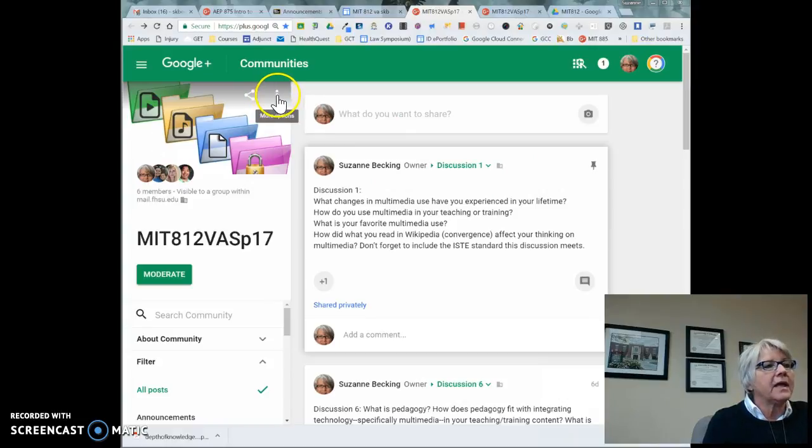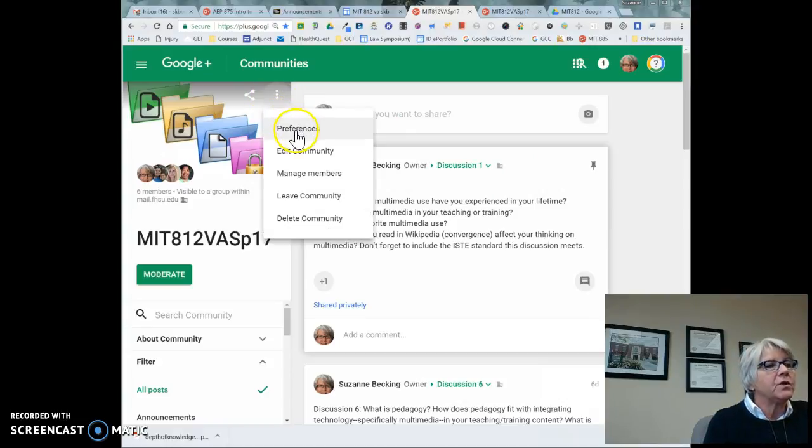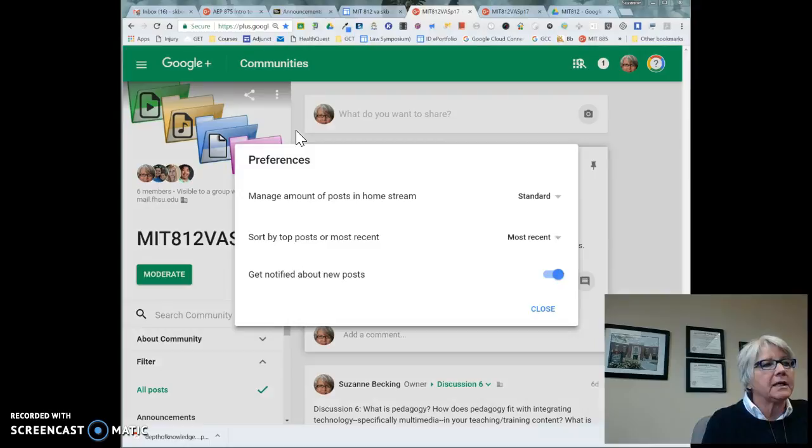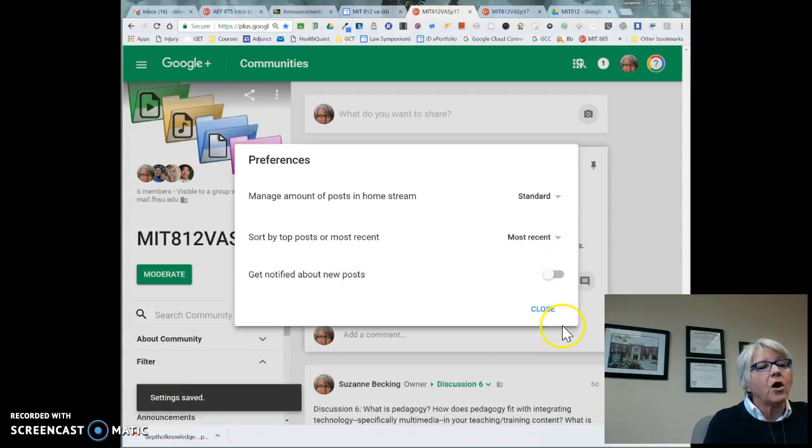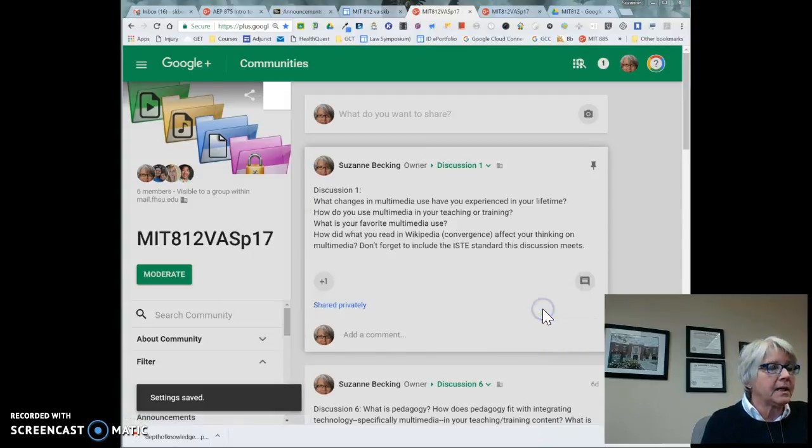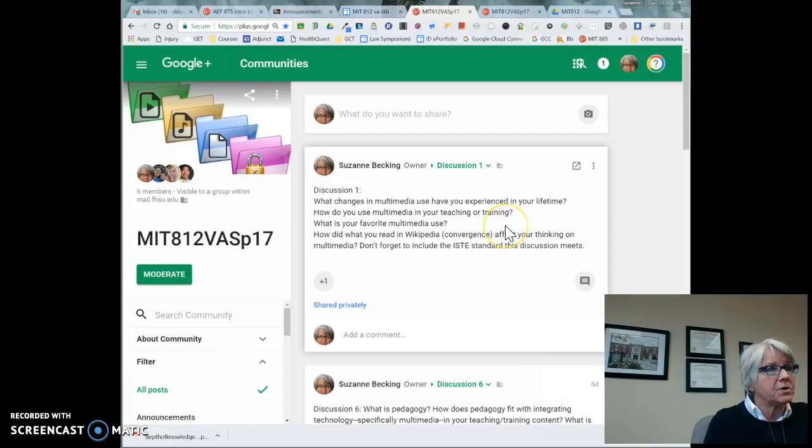Up here, you'll have options, and you have preferences for your community. And I think you can still do this: manage the amount of posts in a stream. That's how many you can see. Sort by top post or most recent. I like most recent because I like to see them in that order. And then you can get notified about new posts. If you turn that off, then you're not going to get an email every time somebody posts to this community.